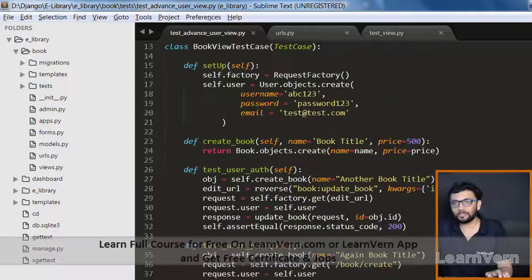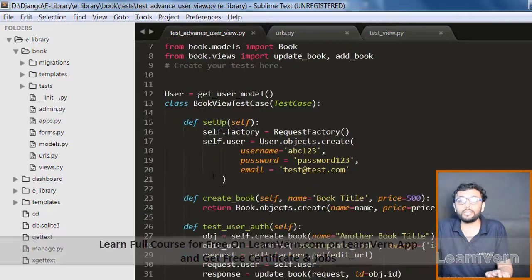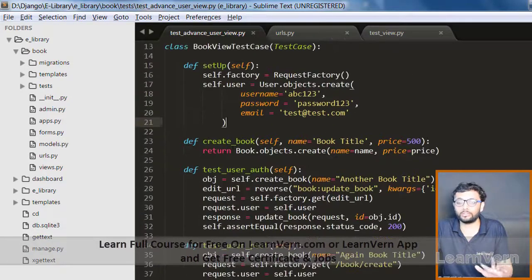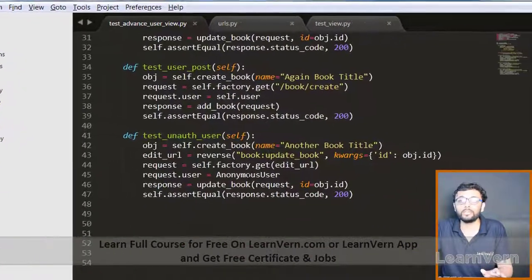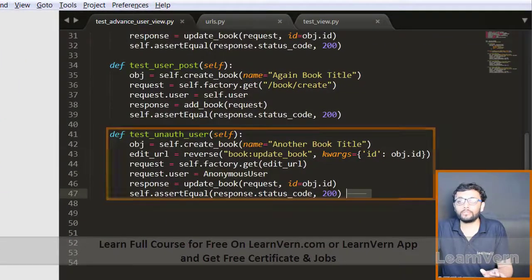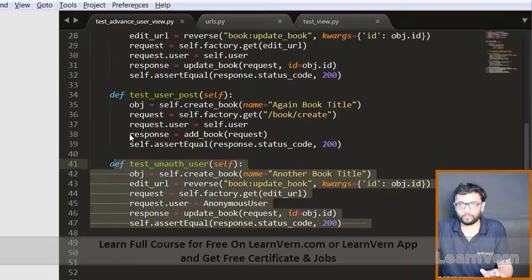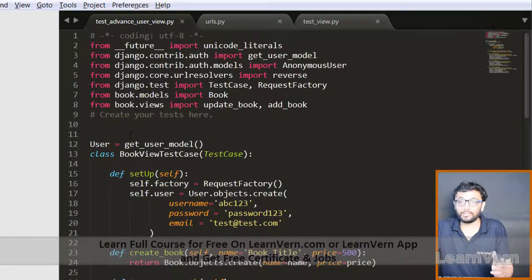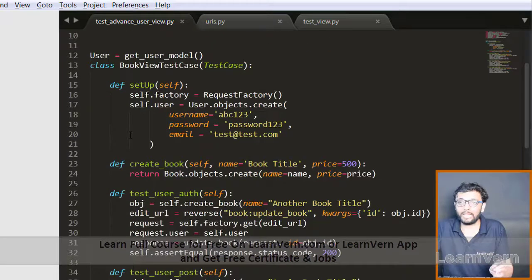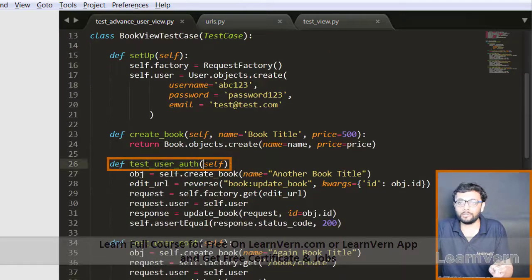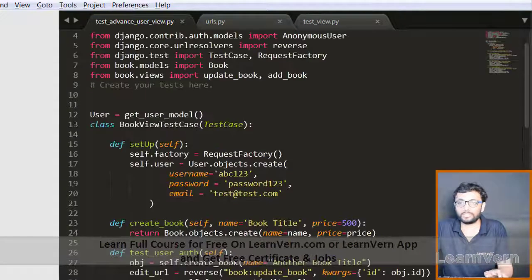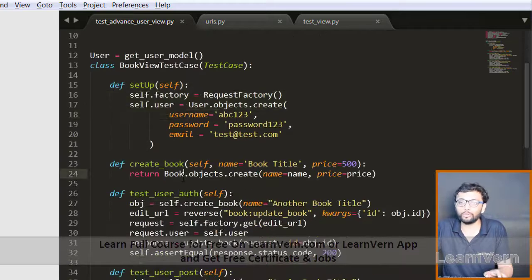So this is basically the authenticated users test, so that the users which are authenticated and unauthenticated is perfectly fine. So this is how we can test our advanced users, so that the test can be perfectly run and there are no mistakes. Fine. So if you have any doubt in this testing, let us know.